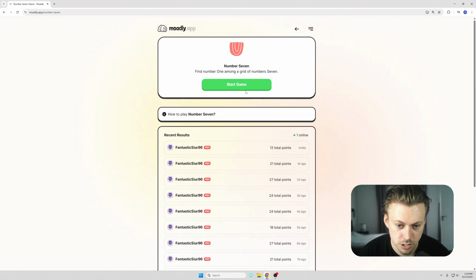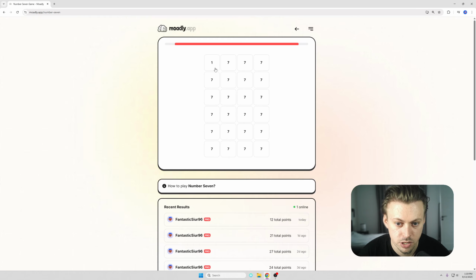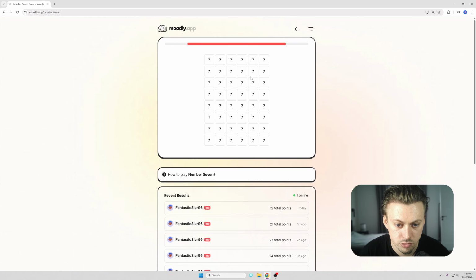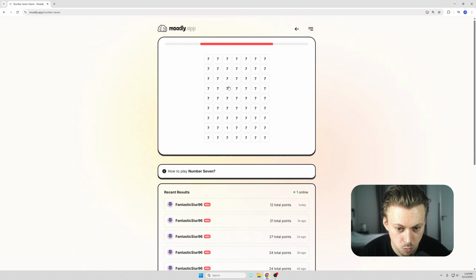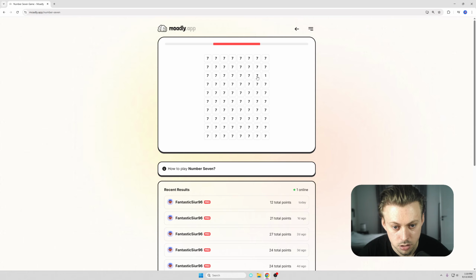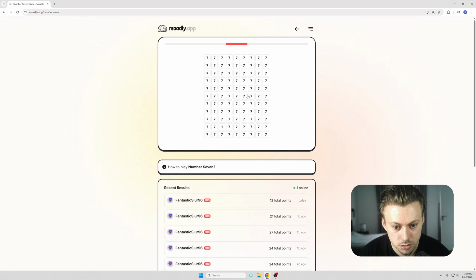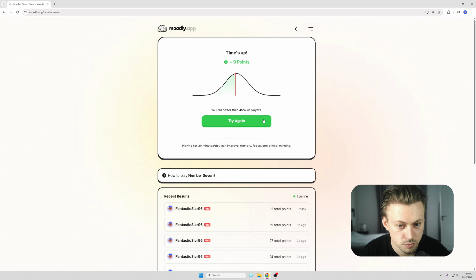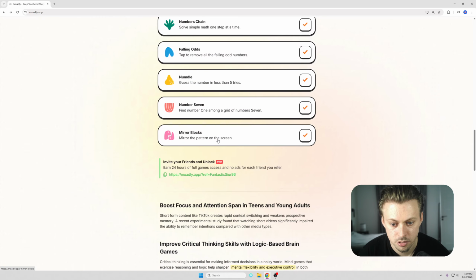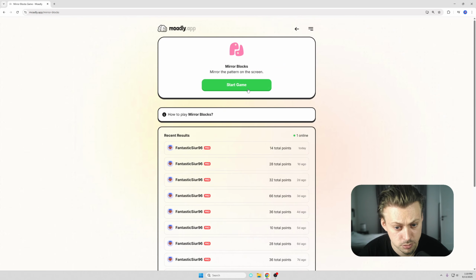Okay. Number 7. This is a really simple game. There's a bunch of numbers 7, and just find them. There's one number 1 somewhere randomly. And you just have to tap on it and try to find it. So that's the whole game. And then mirror blocks is the last mini game.